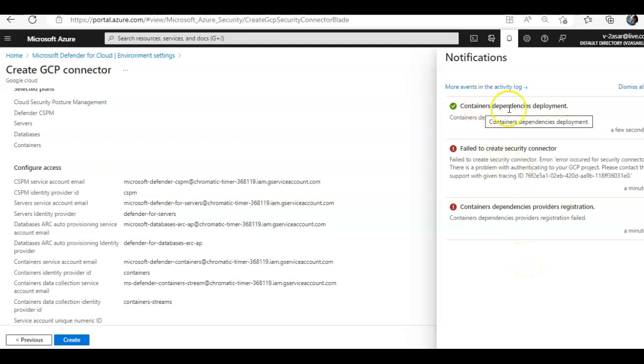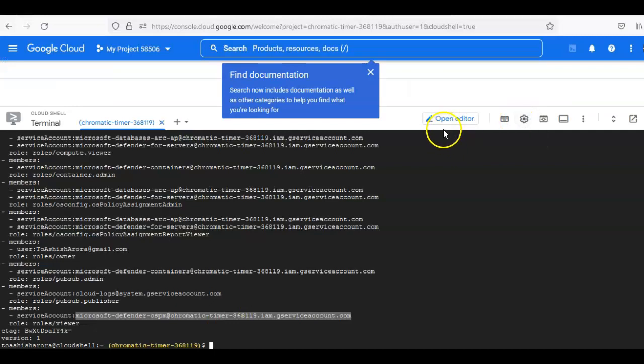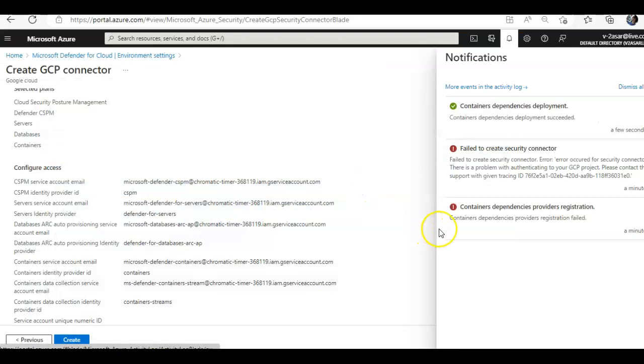And if you see, the containers dependency deployment succeeded, but I don't have any containers in my GCP environment. That is why I would not see any recommendations.